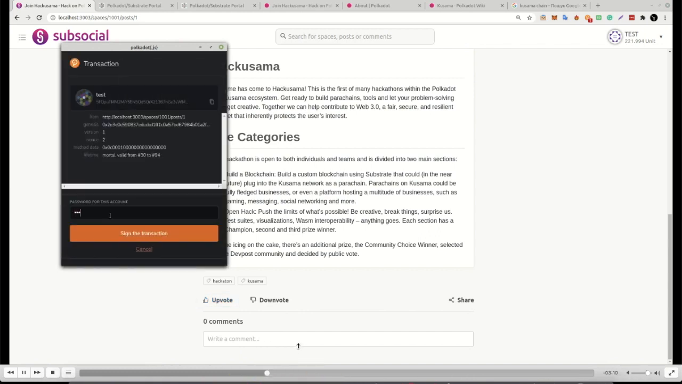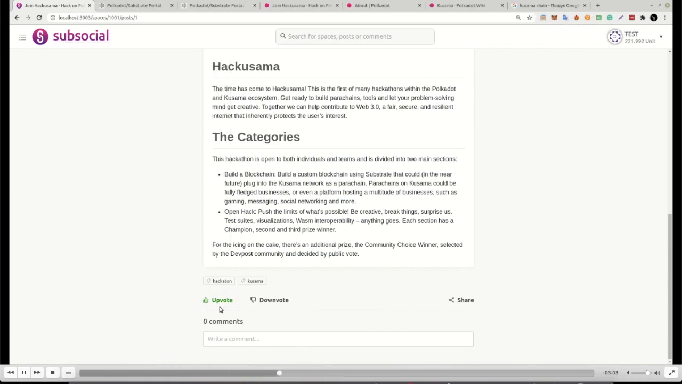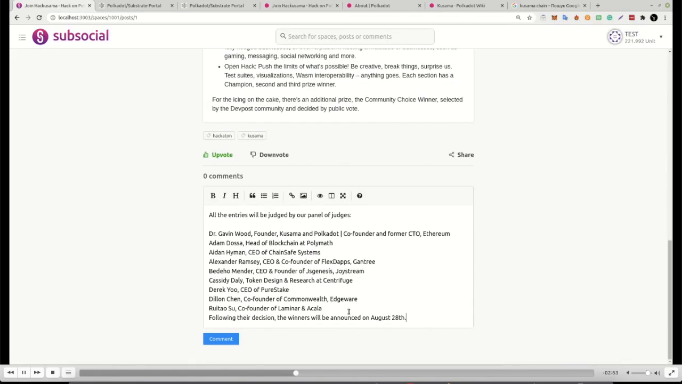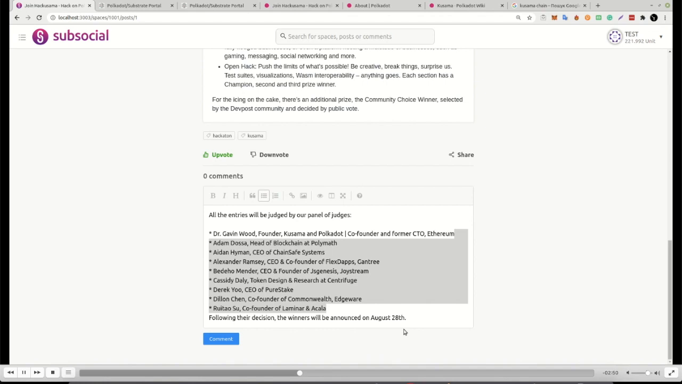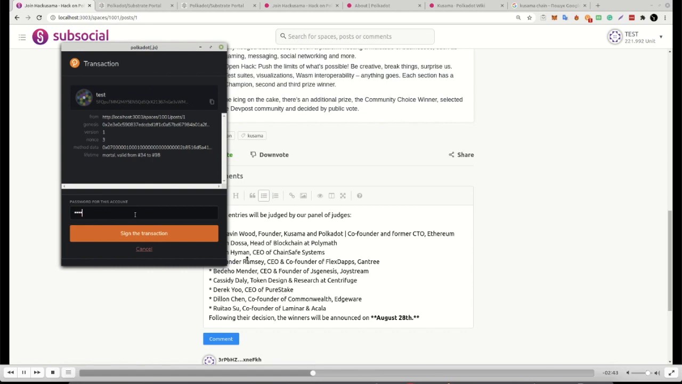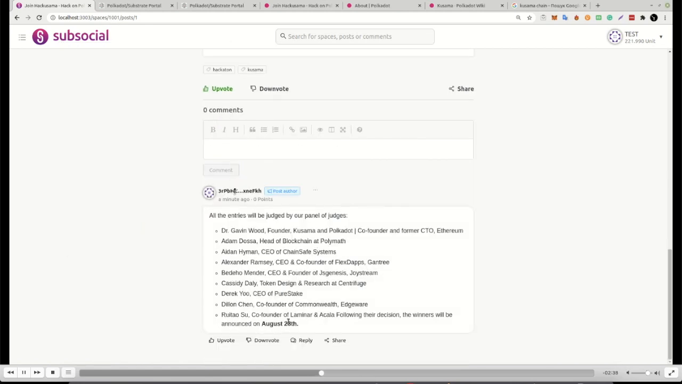Let's upvote it. Okay, waiting for confirmation. It's upvoted, and then we just copy-paste something for a comment. Also with comments you can use Markdown syntax. So the comments' user experience has been improved, and CSS and styles have been improved as well, compared with the version before the hackathon. So lots of small improvements have been done.